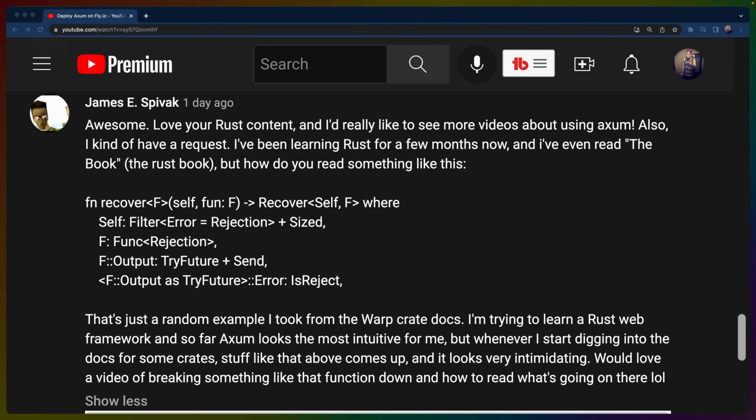I'm Chris Biscardi, and today we're going to go over this comment from James, who asks how to read this type that they found in the warp crate. They say that this is just a random example they took from the warp crate docs, that they've been trying to learn a Rust web framework, and so far Axum looks the most intuitive. But whenever they start digging into the docs for some crates, stuff like the above comes up, and it looks pretty intimidating, which I totally agree with. This is a very intimidating type to see. Would love a video of breaking something down like that function and how to read what's going on there.